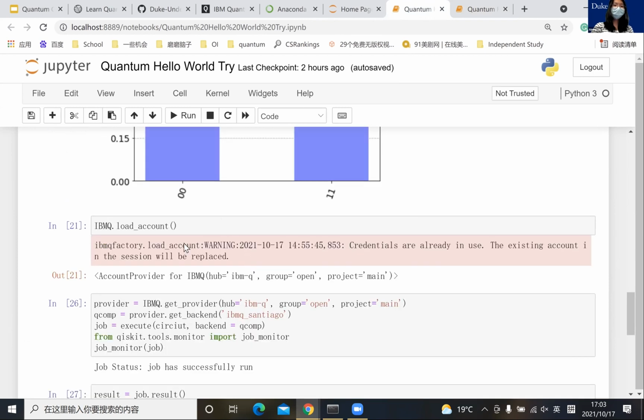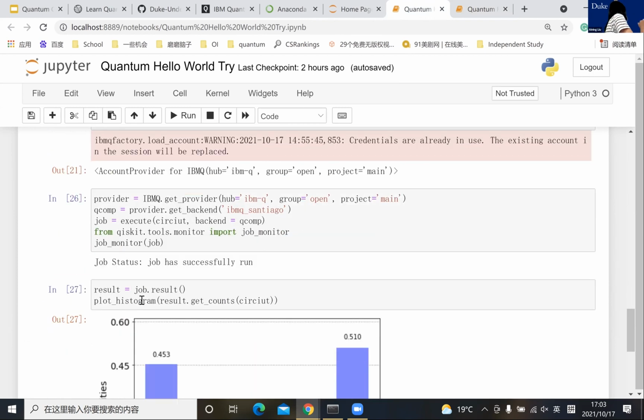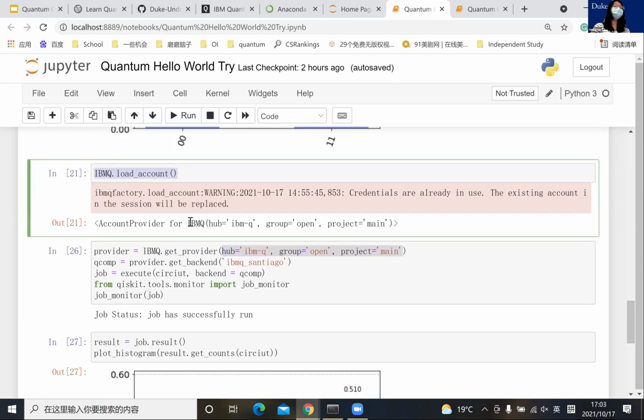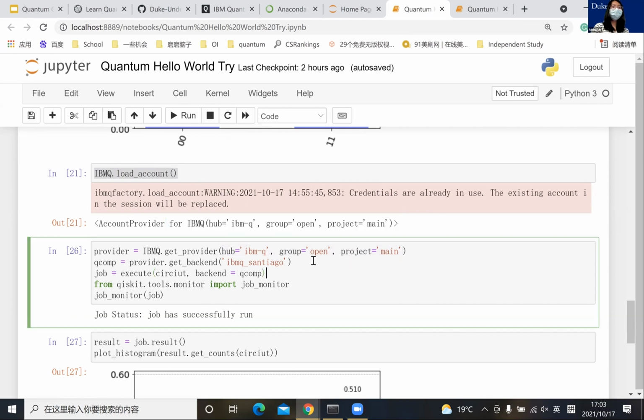So to run it on the IBM cloud, the first thing to do is to just initialize the provider, and what we put in here is just the result that you had from your load account execution. So you can see that hub equals IBM.Q and everything. And then the computer you want to use, and here is just the name of the computer you want to use. There's actually many names, and right now we're using the quantum computer in San Diego. And we initialize the job and then put it in the job monitor.